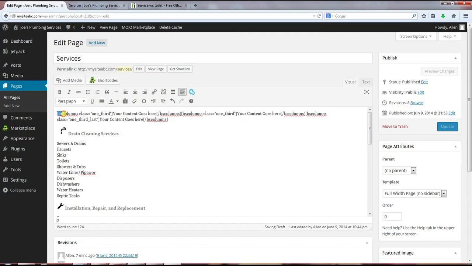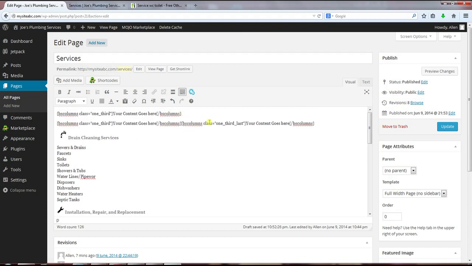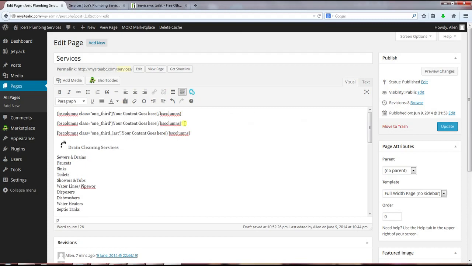So this right here says, BS columns class equals 1/3, and it ends over here. So the slash BS columns means it ends here. So each one of these is a column, and your content goes here. That's where your column goes. So the content of your column, that's where it goes in between here. So first column, second column, third column.